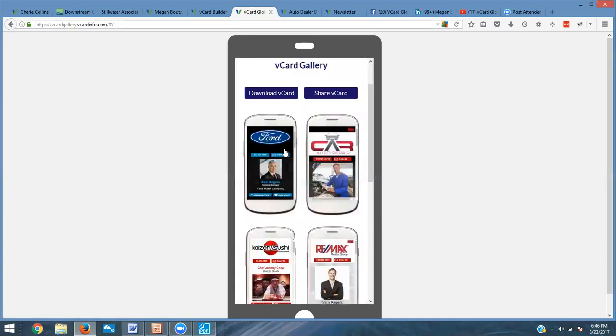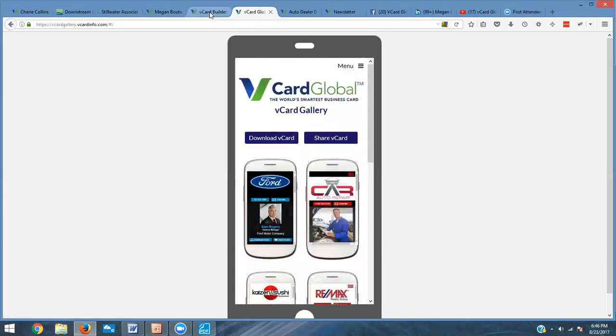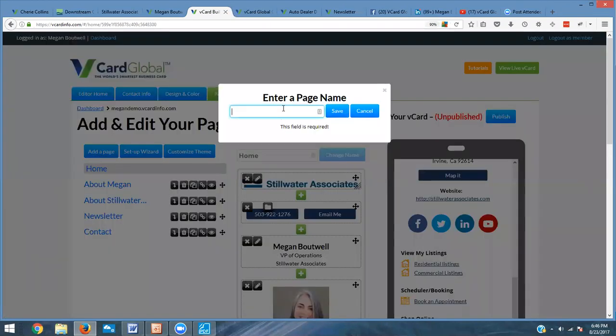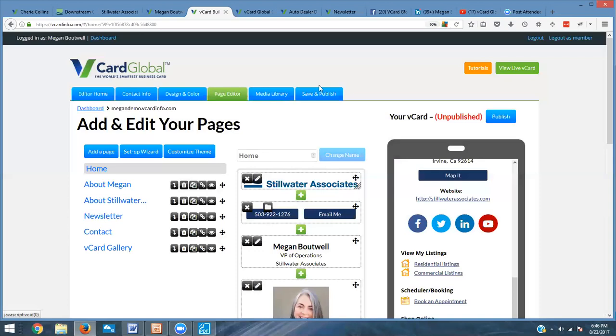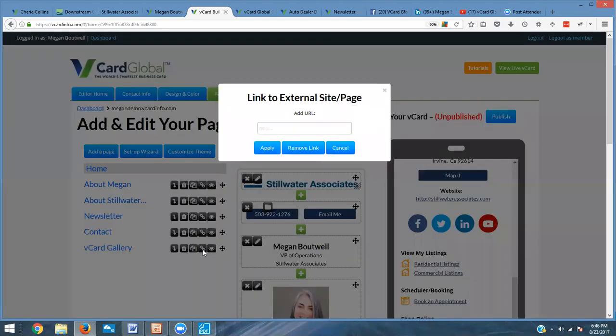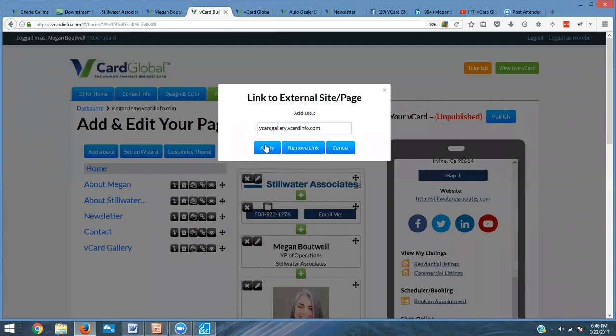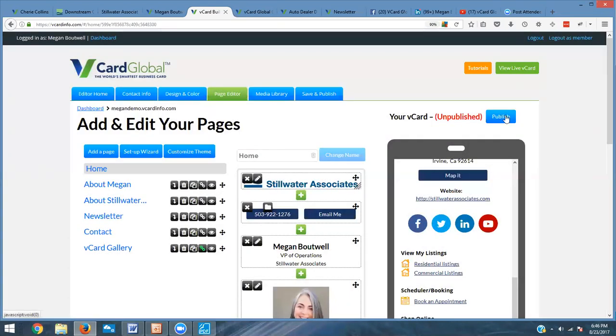But what you can do, if you want to add this gallery as well, there's a quick way of doing it. You could just add a page. You could say page editor, add page. You could just say vCard gallery. Okay, save. And then you can go to vCard gallery. We have this ability to add an external link. You see this one that says link there? You can click on link, and you could put in here vcardgallery.vcardinfo.com. Apply that. And let's just see what's going to happen. So I go publish.